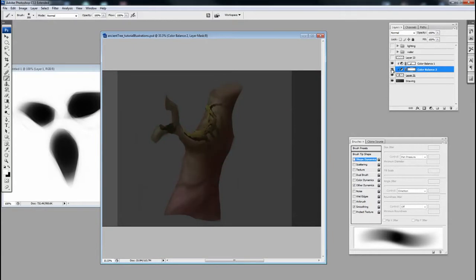And on this one, I want to add some red. So again, I'll mask out the areas I don't need with black, like that, and I'll add the areas I want using white, just like that. And that's how you make the color adjustments.